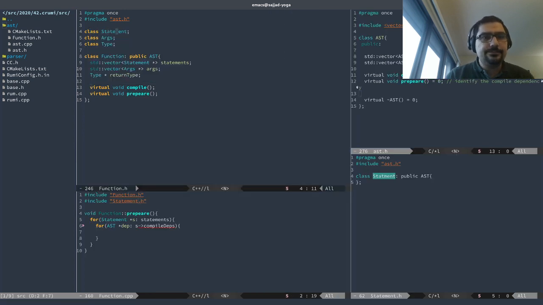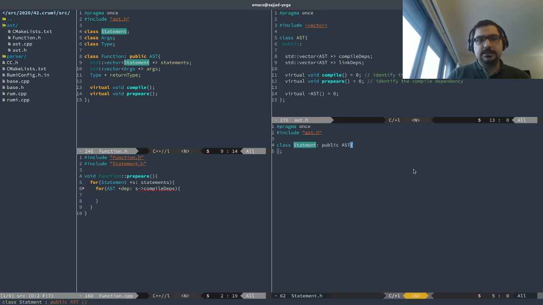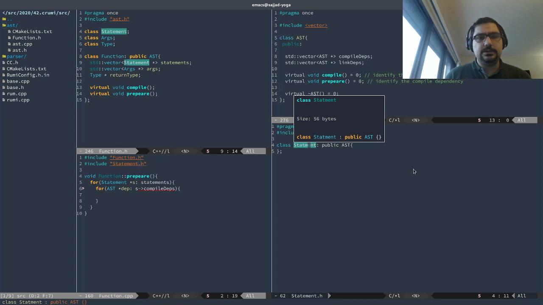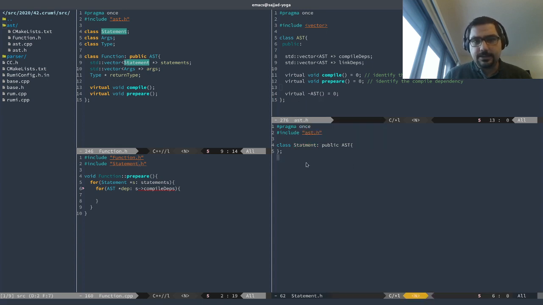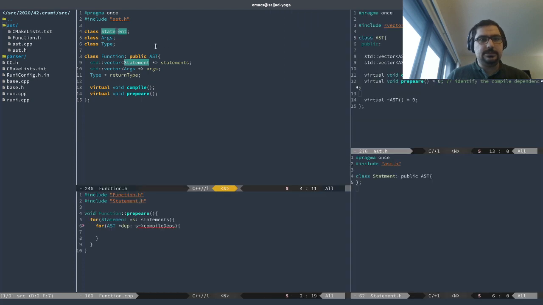Oh, I'm... wait. Is this Emacs or is it actually a problem? Statement. I think I made a typo somewhere. Oh yeah, my file names are wrong and this is wrong. Statement. How do you spell it? Statement. Right, so this is wrong.